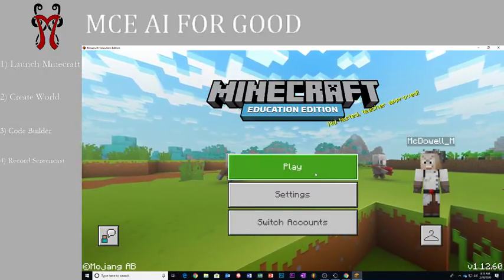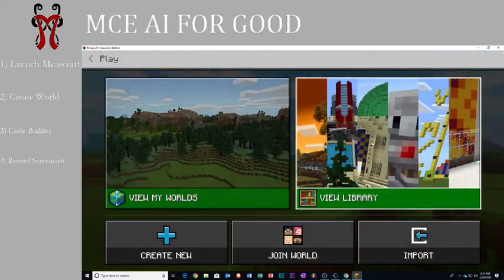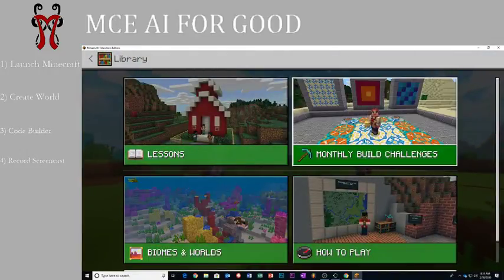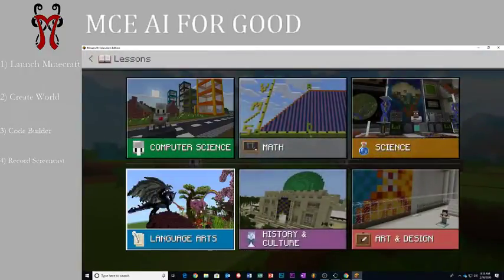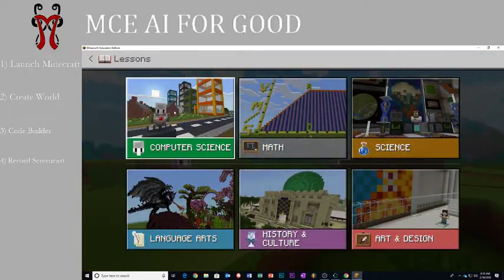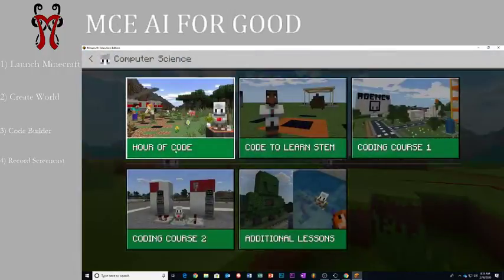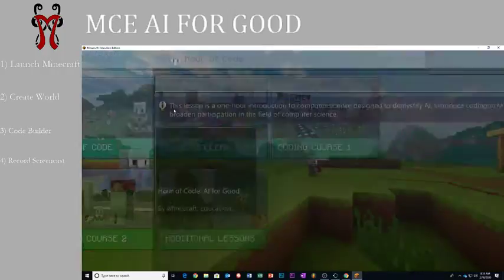All right, what we're going to do is click on the play button here. We're going to click on View Library, and you're going to see these different options that pop up. What we're going to try to use is the Lessons tab, so we're going to click on Lessons. From there, we want to go into the Computer Science section. We're going to click on Computer Science. And lastly, we're going to go up here to the top left where it says Hour of Code. So we're going to click on Hour of Code.